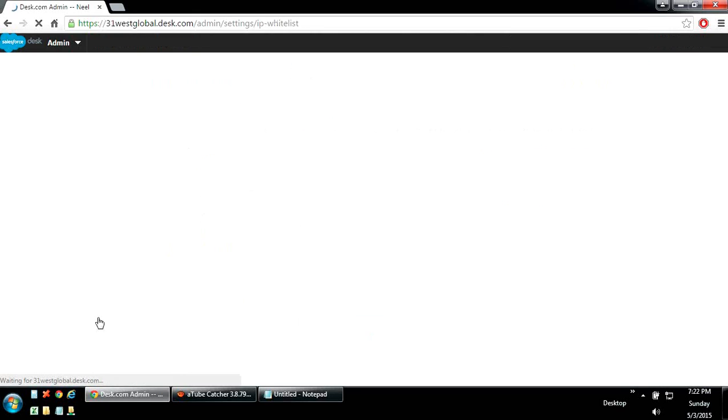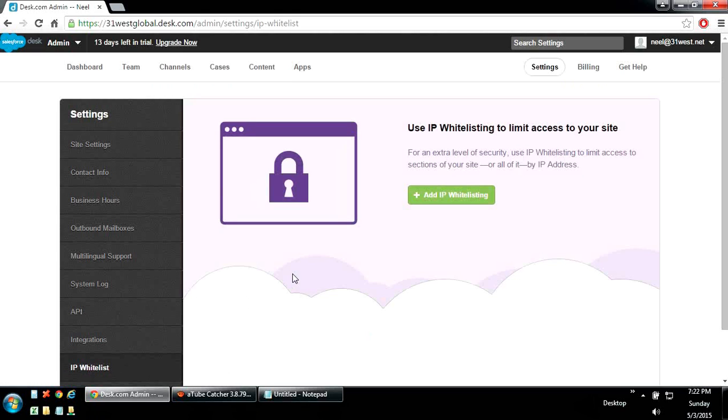Now you have an option to go ahead and whitelist a few IPs. You can whitelist a few IPs to have access to your website or to your site. Let's say if you do not want any of your agents to access the help desk from outside the office, you can go ahead and whitelist only your office IPs so that they can be used to access the portal.